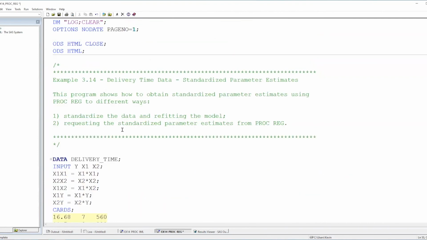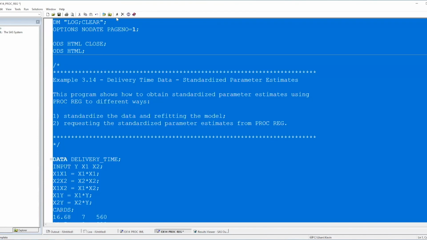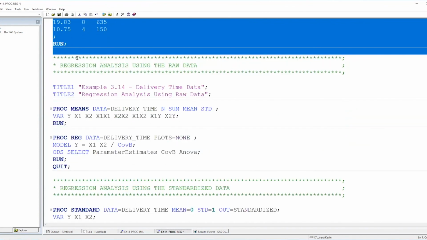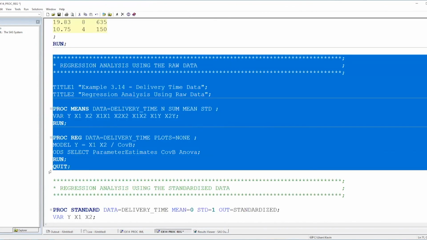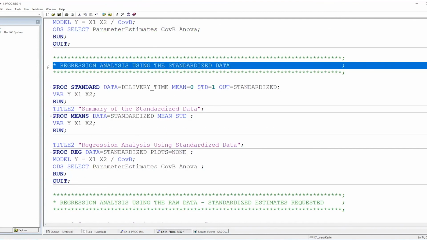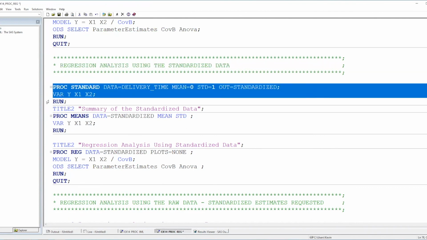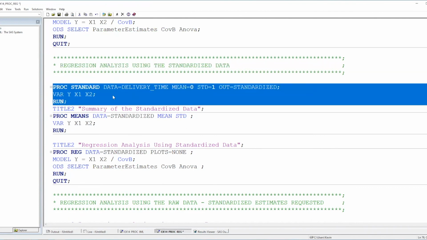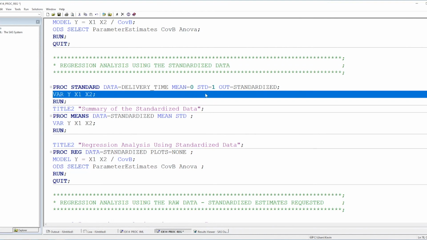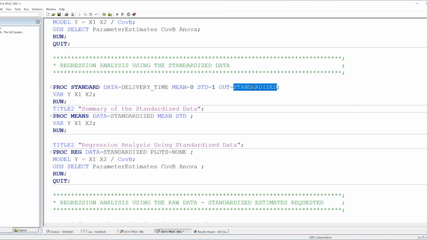So let me highlight the first portion of code. I'm going to create that data set. I don't need to reproduce all of this. We saw that in the notes. So what I'm going to do here is a regression analysis using the standardized data. So again, the first thing I'm going to do is standardize that data set so that these three variables each have a mean of 0 and a standard deviation of 1. I'll save that new data set out to a data set called standardized.